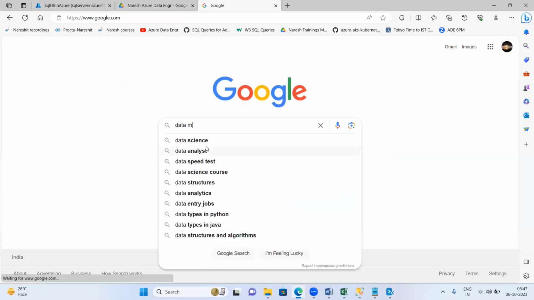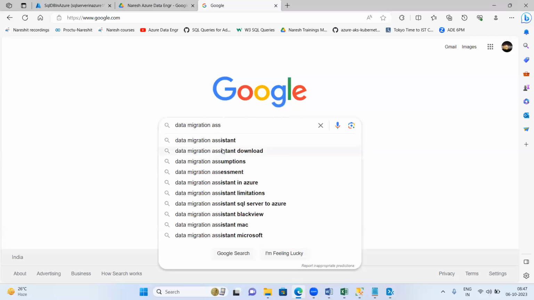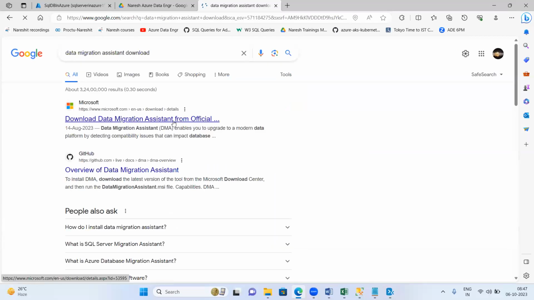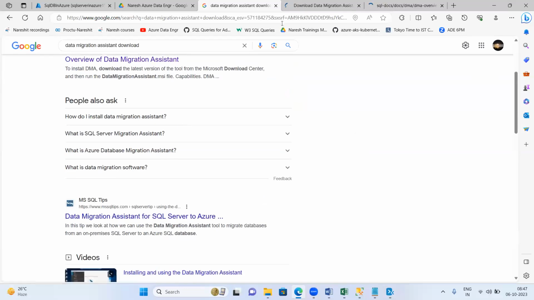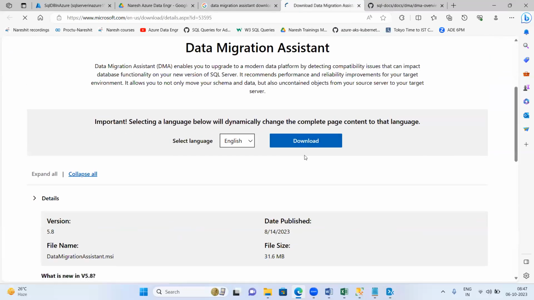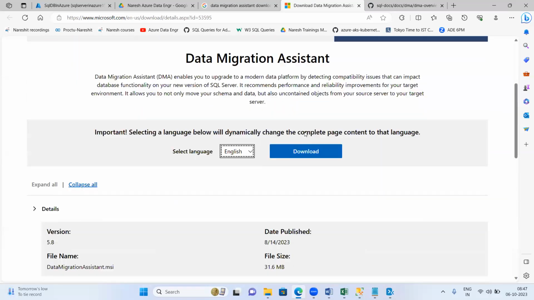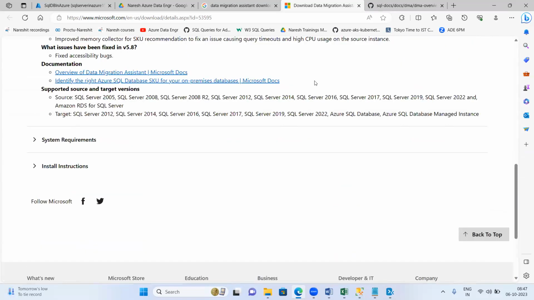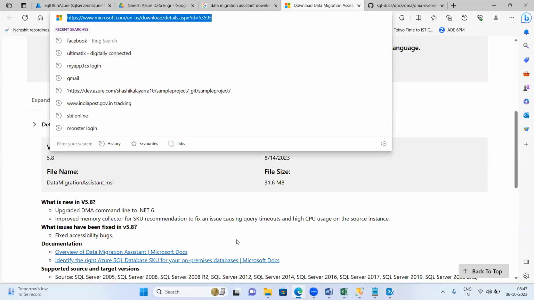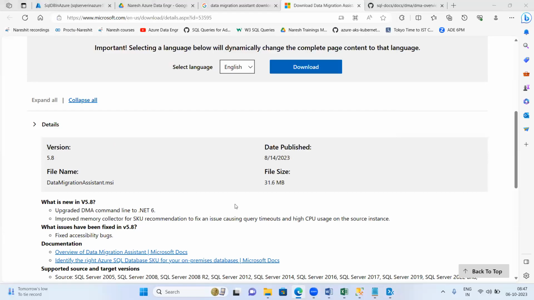Data migration assistant download. Okay, here it is. Important: selecting the language below will dynamically change the complete page content to that language. I'm selecting English here. Download this one. Just put it in Google and you will get it here. You guys will ask for everything.